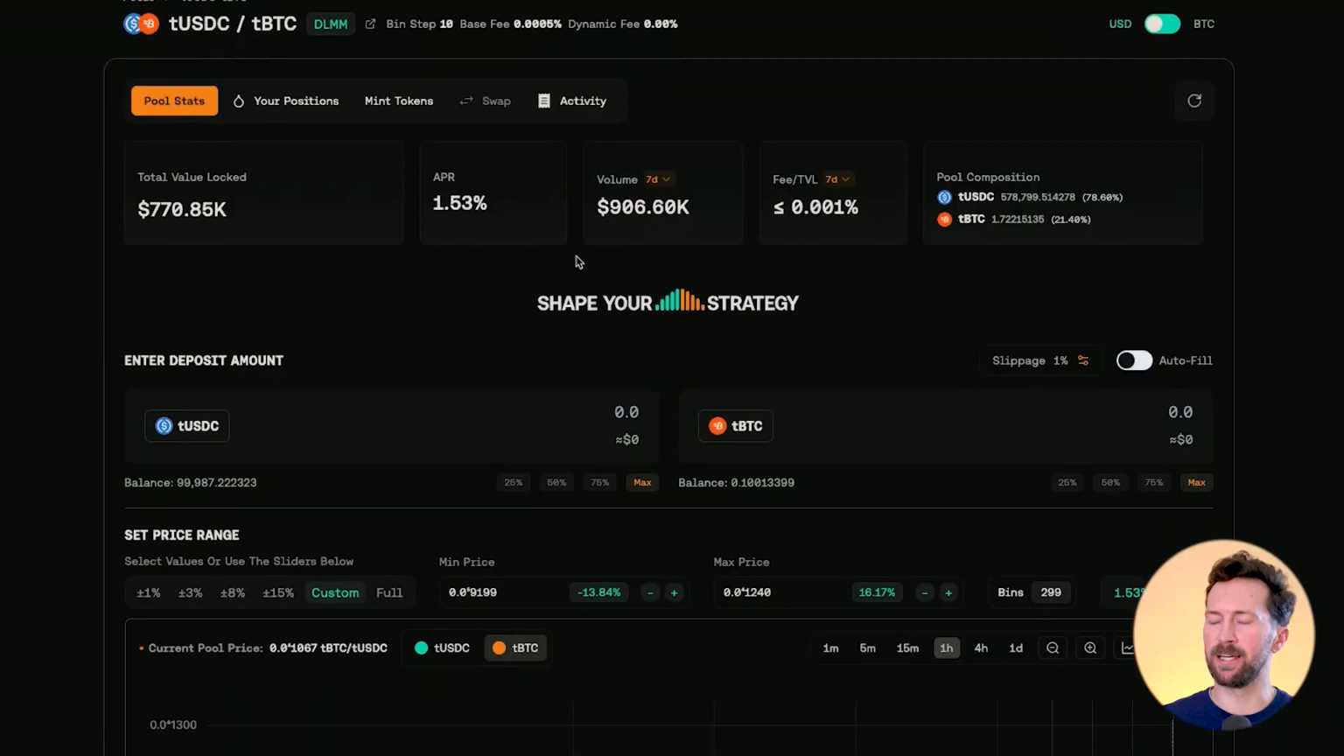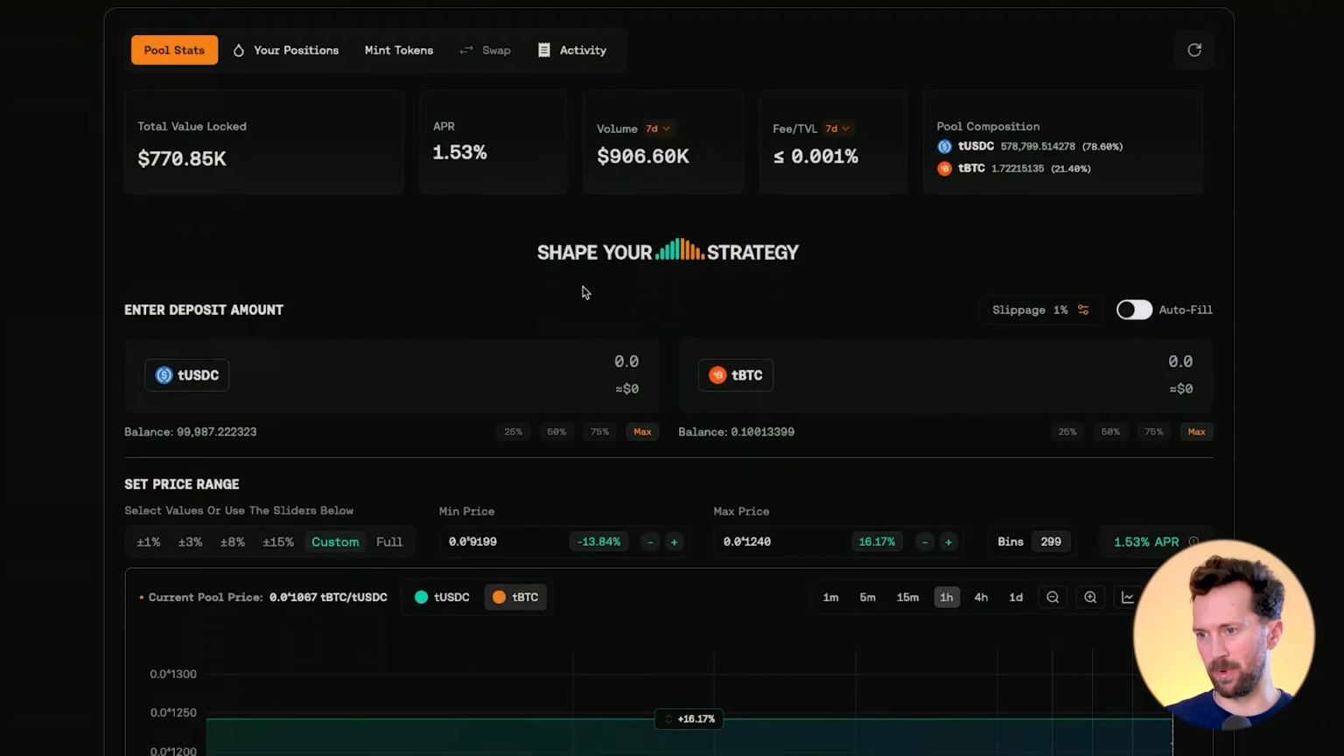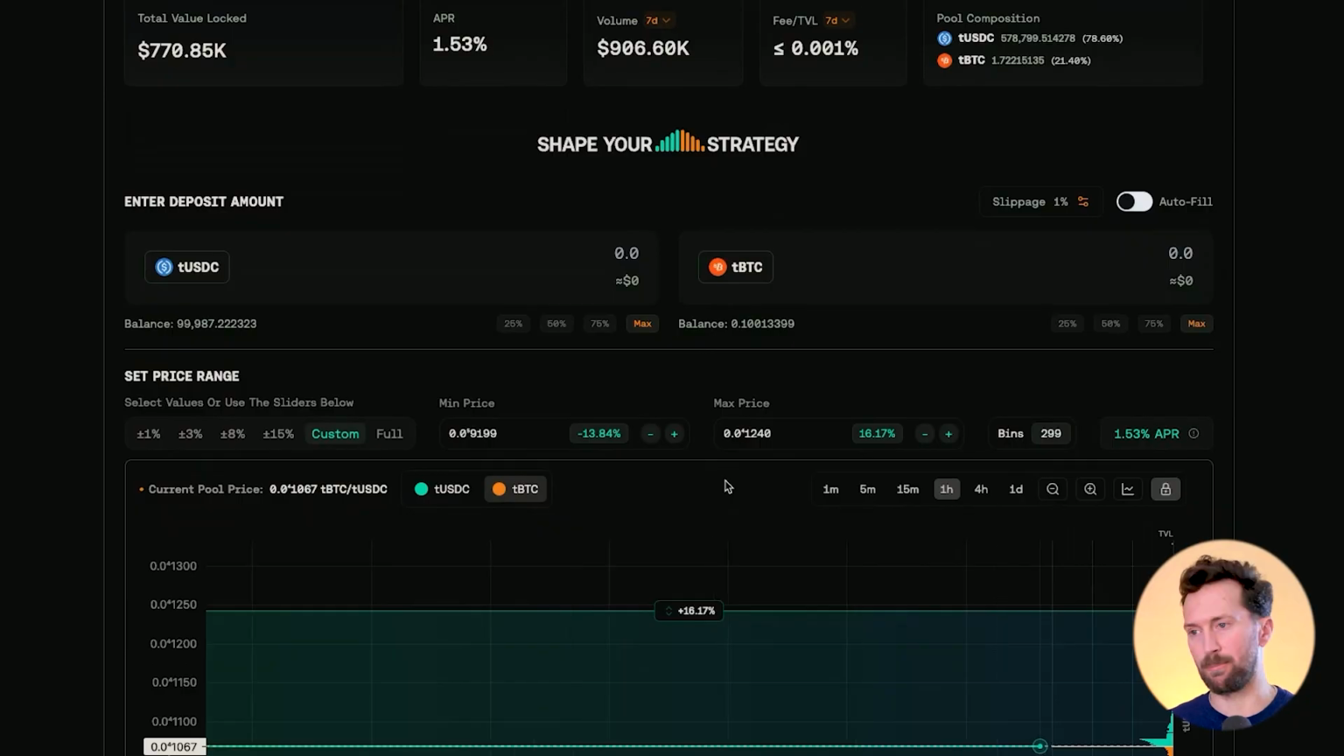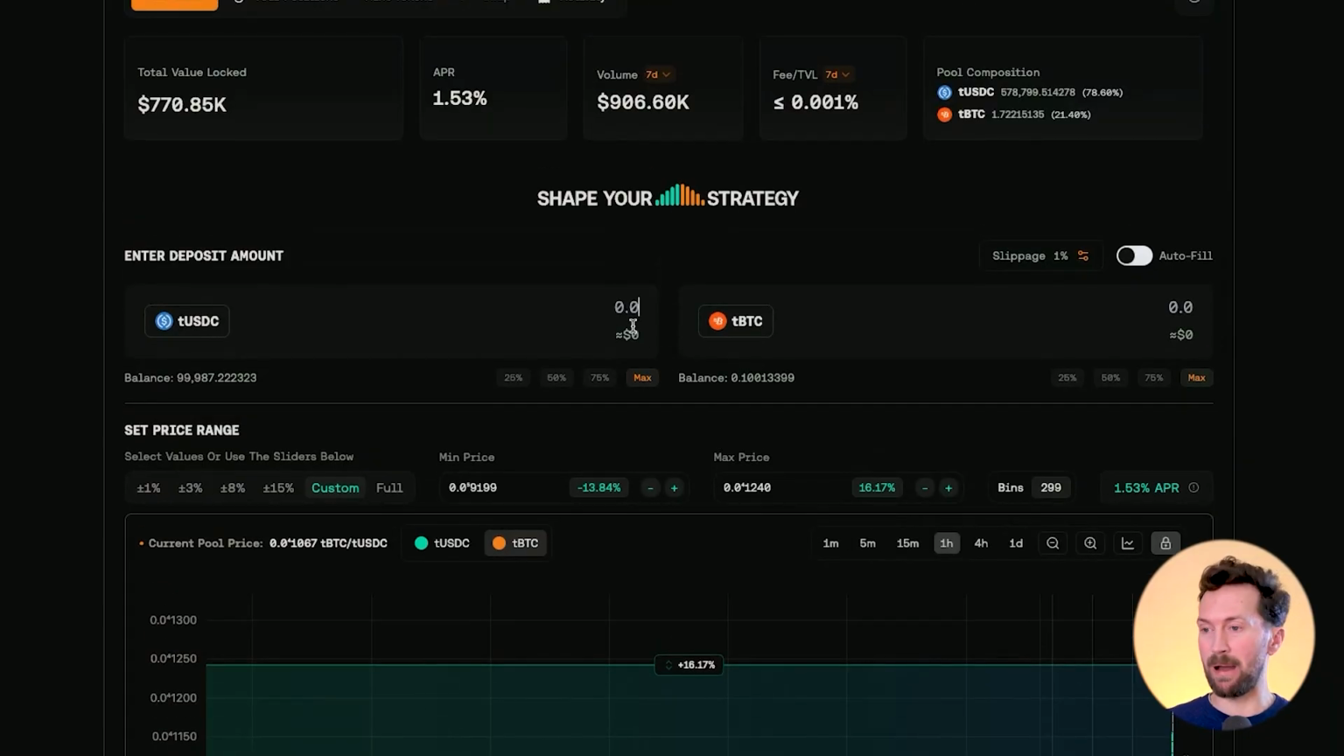Now we'll have to fill in how much of each token we want to add. I'm going to walk through 2 examples, and on the first one, I'm just going to add USDC. And it says TUSDC and TBTC for me because I'm using test tokens right now for demonstration purposes. So select the amount you want to add. If you want, you can type it in manually, or you can put in a percentage based on your balance. So I'll do 100 for now.